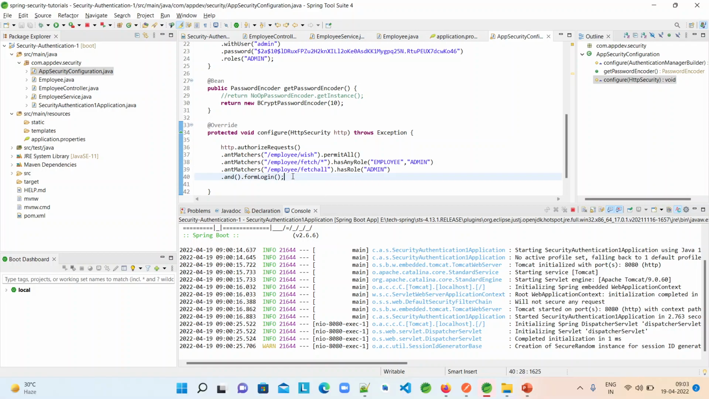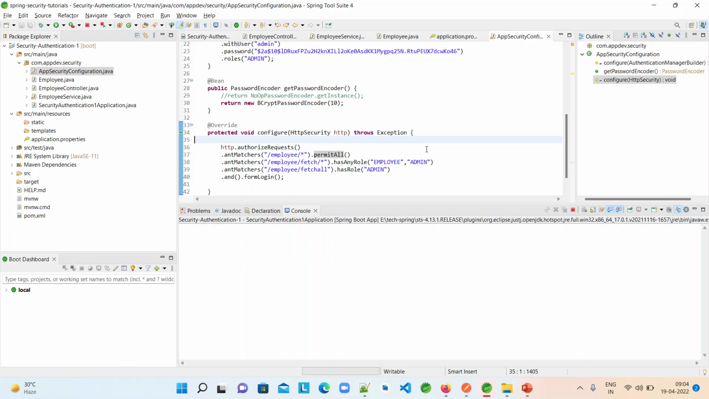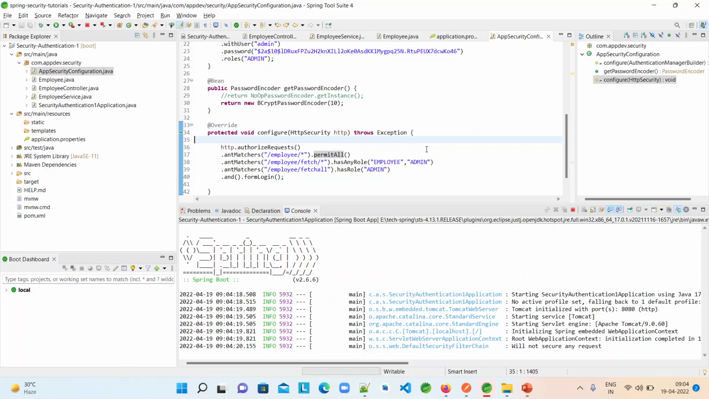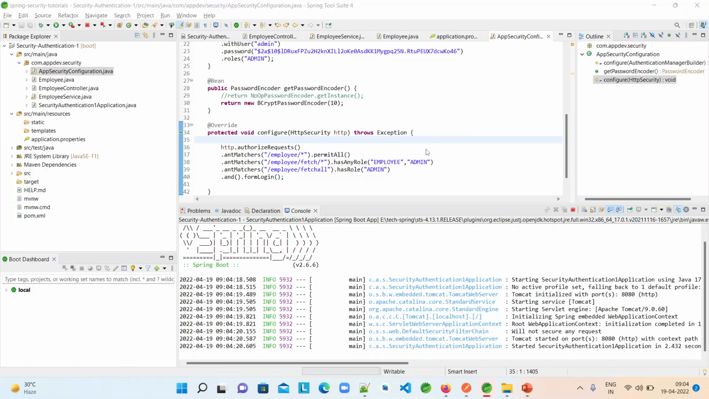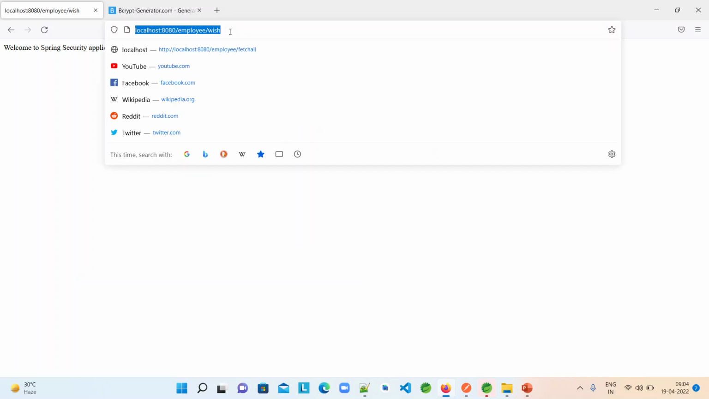Okay. Now let's say, for example, my default wish URL is like this. Whatever comes after employee, I want to permit all. Wish service endpoint is like this. Now let's see what happens. Employee wish, it is coming up fine.